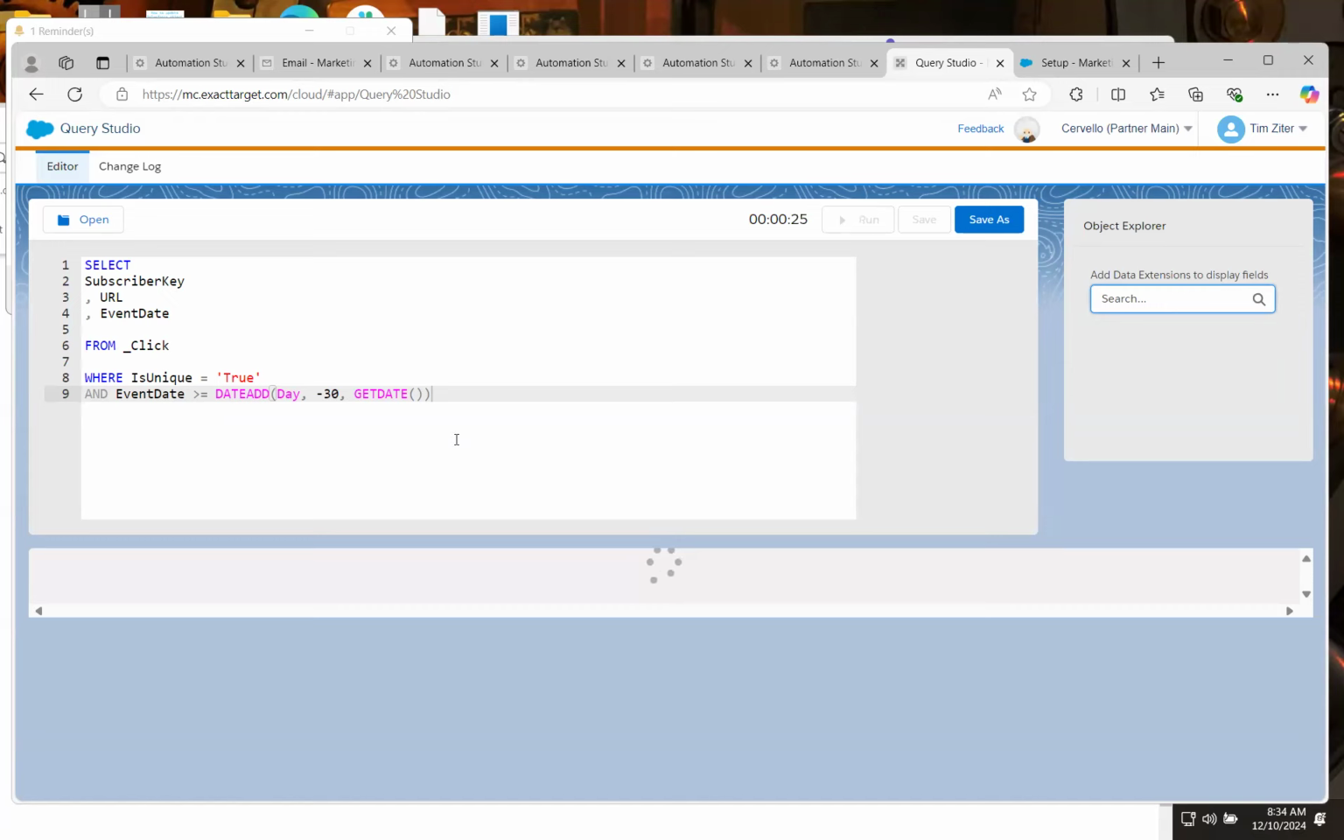So in this example, we're going to use a SQL query to pull in data from the click data view. In this example, just because we don't have as much activity on the sandbox, we're pulling in all unique clicks where the event date was greater than the last 30 days. So it's going to populate a subscriber key, the URL of where they clicked, and then the event date.